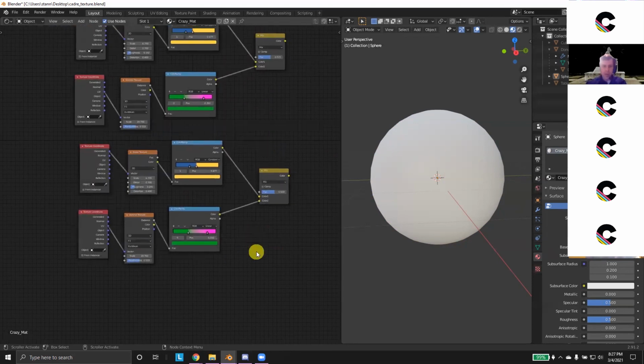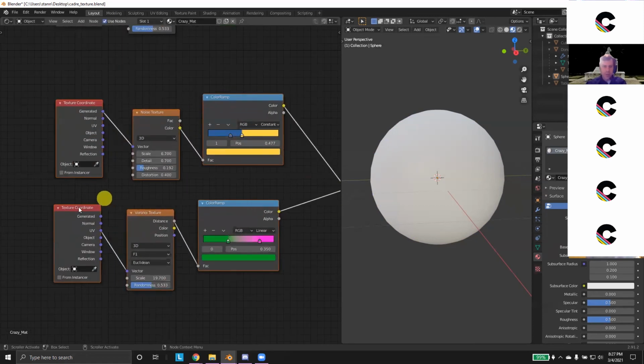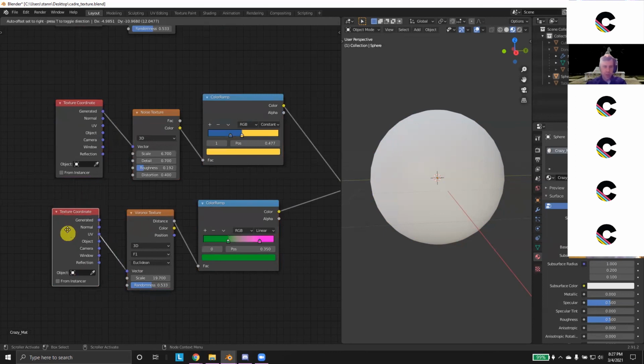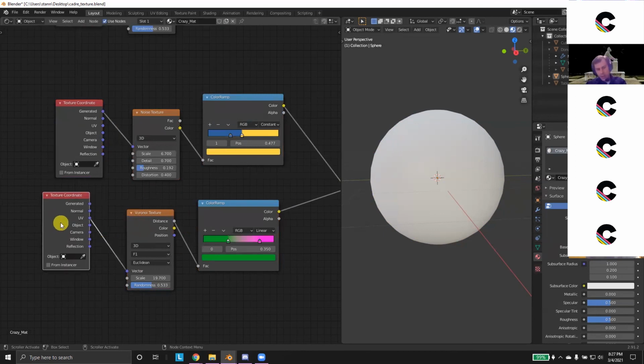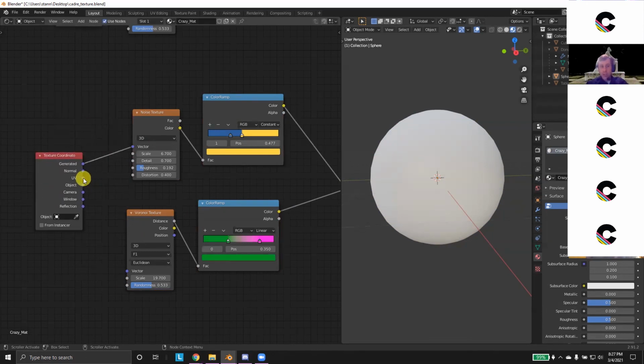So what we're going to do with this last node setup network is get rid of one of these texture coordinates. I'm going to get rid of this bottom one, select it, left click it, X, it's gone. It's Thanos snap. It's out of here. There's only one texture coordinate now, and we're going to grab the UV and slap that into the vector.